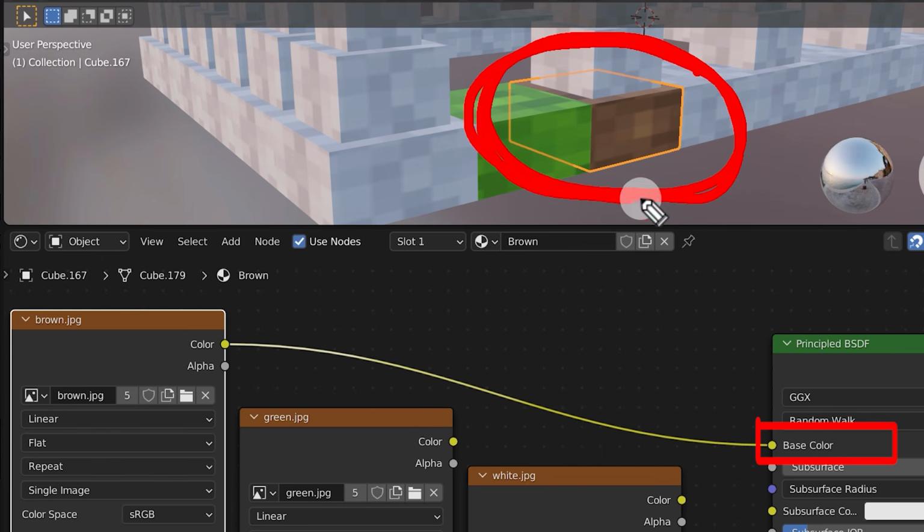But of course, these are not where the grass and dirt are supposed to go. So in the next chapter, I'm going to share with you an easy way for us to rapidly duplicate out the green and brown cubes.